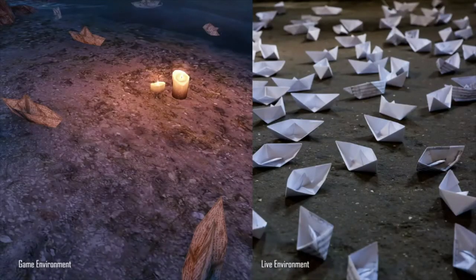And another close-up of the paper boats. We folded hundreds of pages of sheet music, like score music, and text into the paper boats.